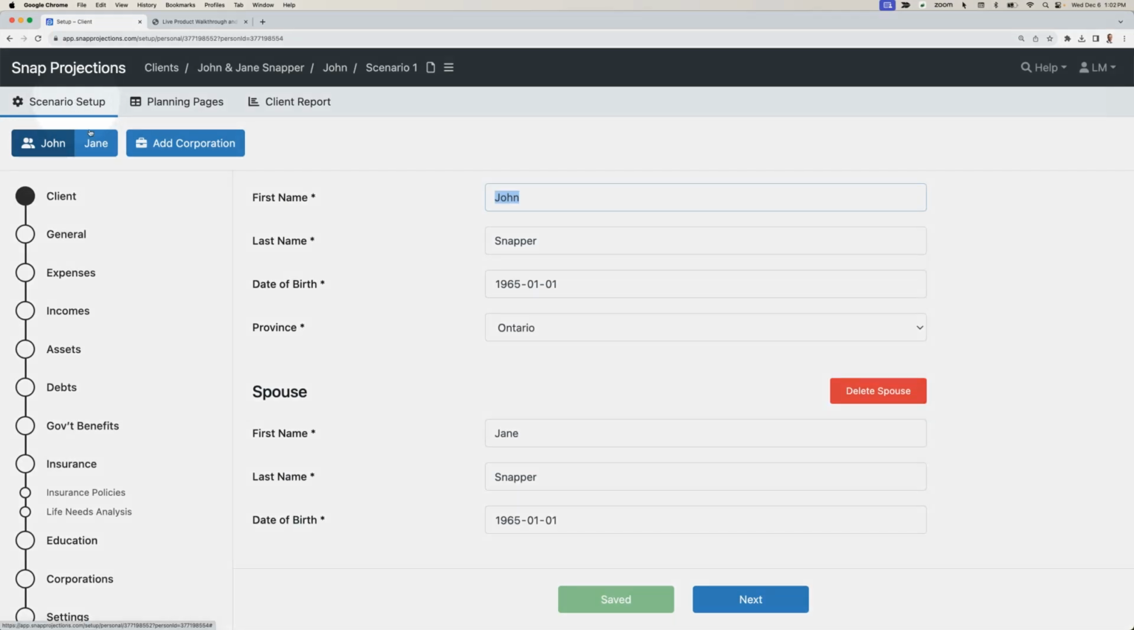So we have our scenario setup where we'll input all of the plan data. Once we're done with that, we'll go to the planning pages and review it in order to see whether there's any additional values we want to input, any changes we want to make for an individual year or for any period throughout the projection. And then we'll have the client report where we'll be able to go in, customize the pages included, and then generate a client-facing PDF document. For now, we'll continue on through the scenario setup.